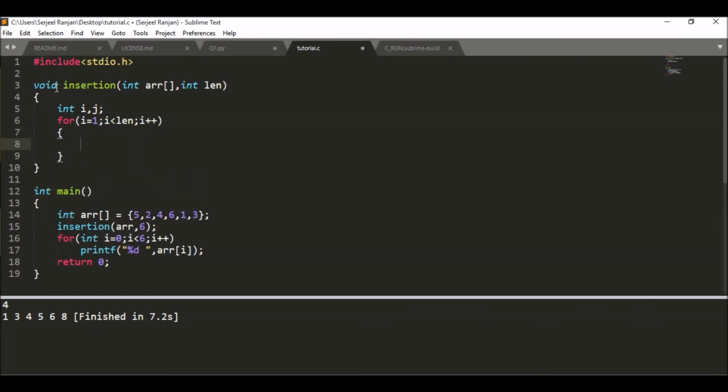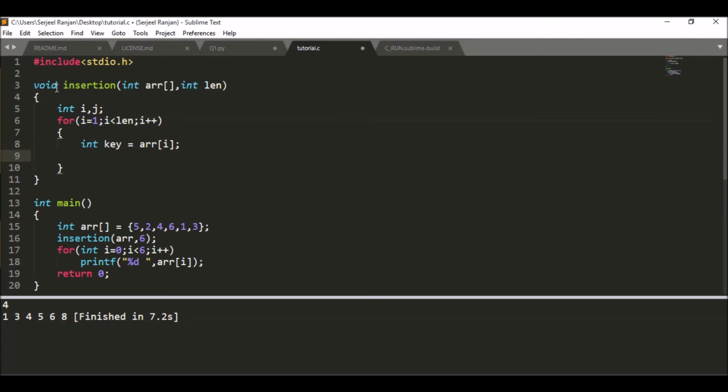Our i loop is ready, and inside this I will consider a variable key. You remember in the demonstration we considered a key. Similarly here we will create a variable key which is the value present at the ith index, so arr of i. Okay, now we need to write the loop for the j. As you remember, the j starts just one index before the i value. So I should write it as j equals i minus 1, just one step before. And j should be finally greater than or equal to 0, j minus minus.